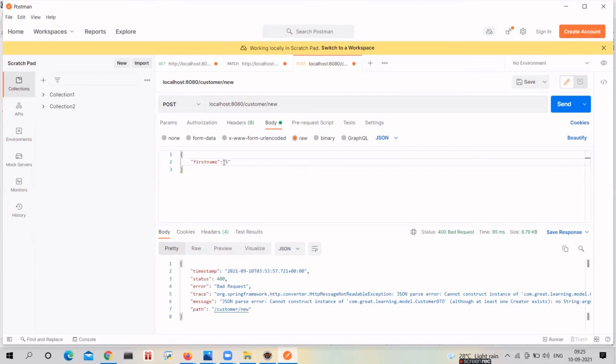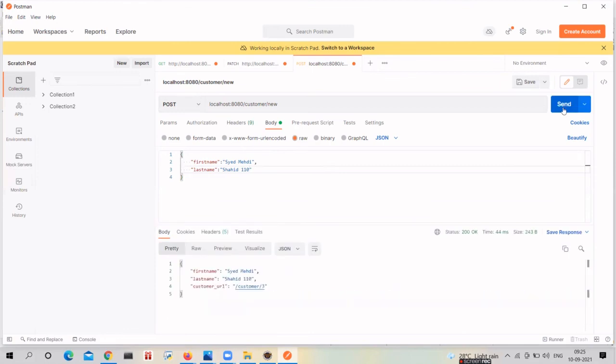Let me write just Sayyid Mehdi, okay, comma, and then the last name as Shahid. Okay. Let me just add numbers so that you'll be able to see it quickly. So we are passing this particular thing. This time we are sending information. Oh, yes. The customer 3 is updated.